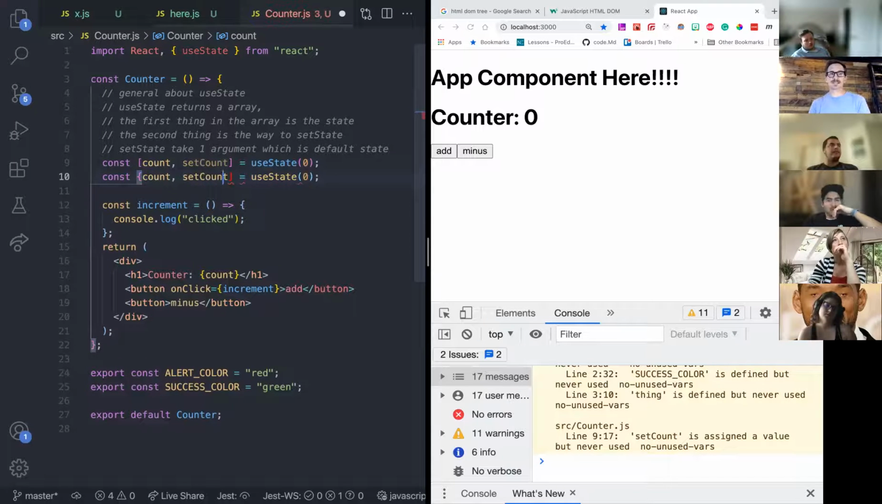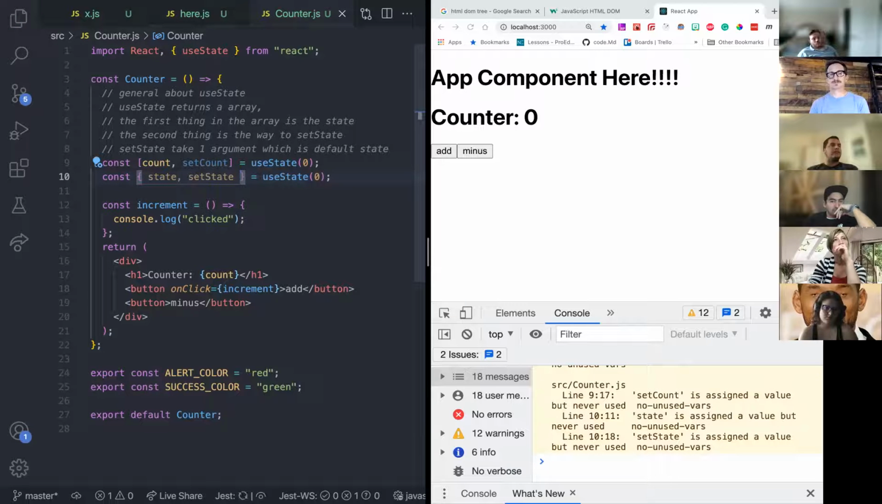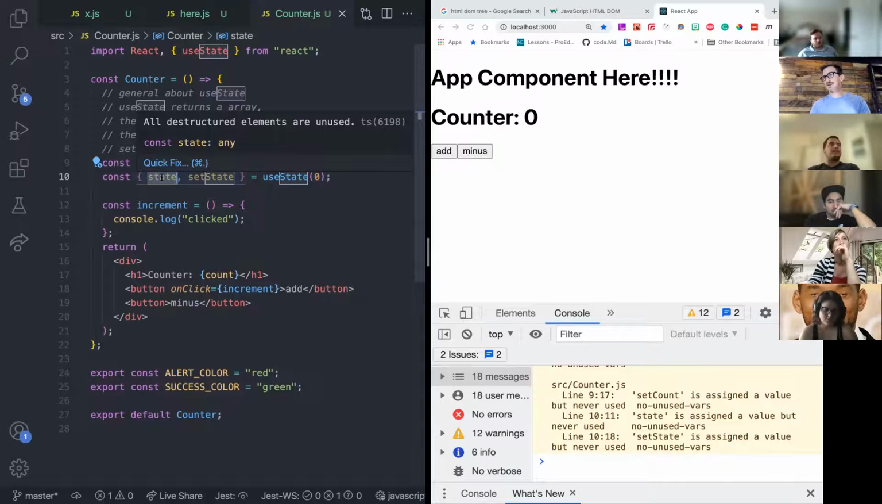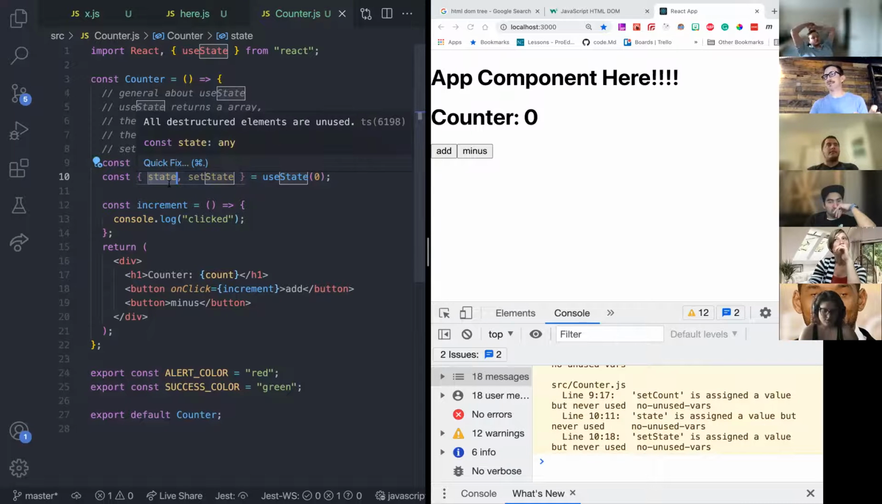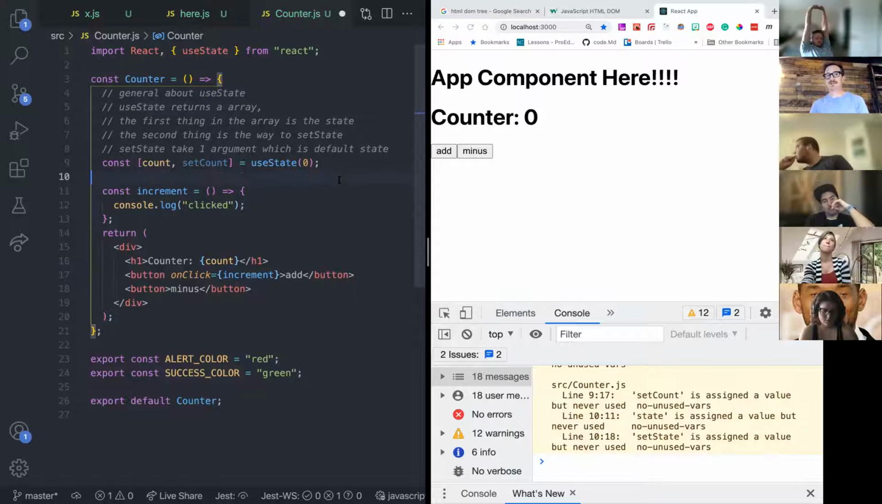Because let's pretend that it returned an object. And maybe the key here was like state, and the key here was set state. And the reason why, because if it returns an object, then we'd be stuck with whatever names they decided to call the keys, which I think a good name would be like state and set state. But then those are kind of ambiguous names. Since they return an array, we can call these whatever we want, because it's just going to get the first thing in the array.